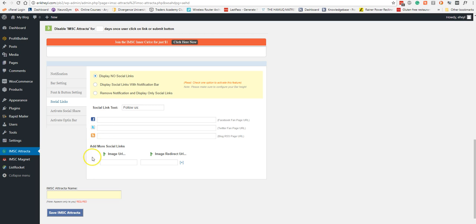These are the three main ones. You can add more. I guess you'd have to have an image of the social network like this here, and then the URL, and you can just go on and add. And of course you'll need to name your Attracta bar.